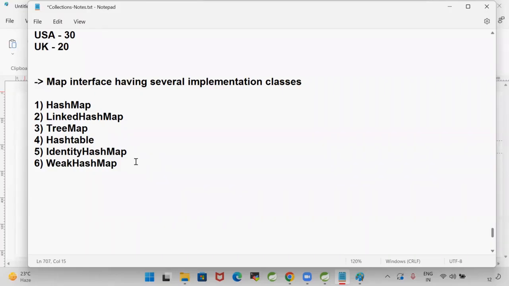There are several implementation classes available. Every implementation class has its own data structure. How they will store the data, whether they will maintain insertion order or not, and whether they will accept null values as keys or values or not. Like that, they perform in different ways.